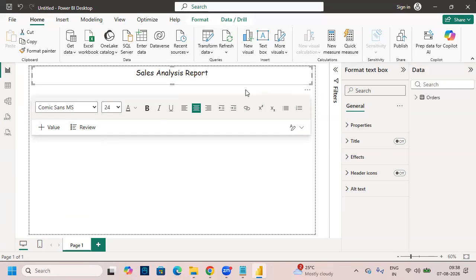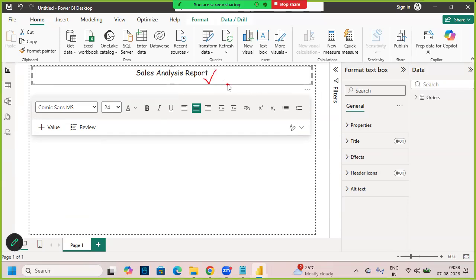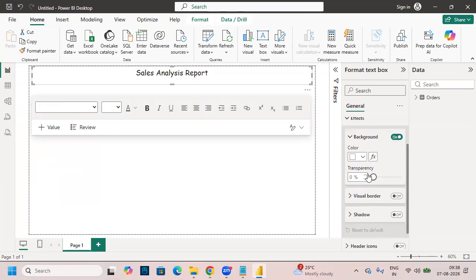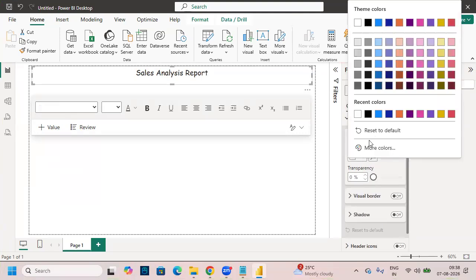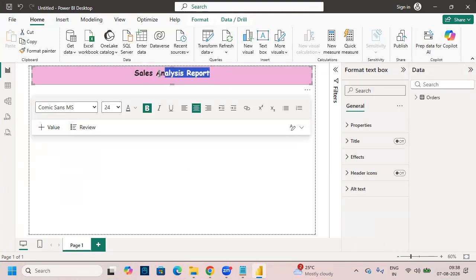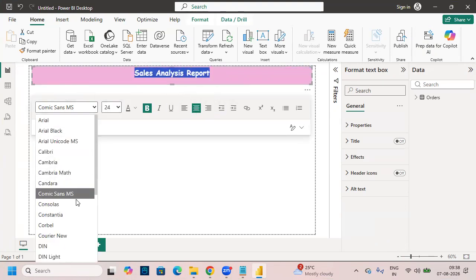And let me do some formatting. To do the formatting, select this text label and then go to the format text box. Let me go to this formatting option and go to the effects. Let me keep some background color for this. This is how it looks. Let me keep it in bold, right? Okay. You want to make it center. It's not coming. Just wait 1 second.